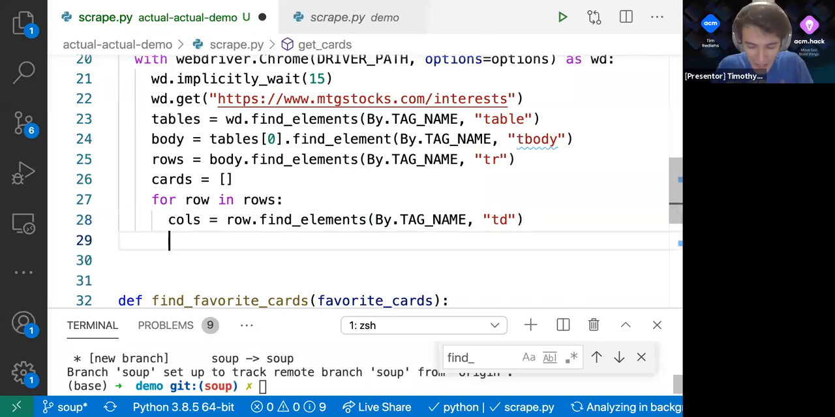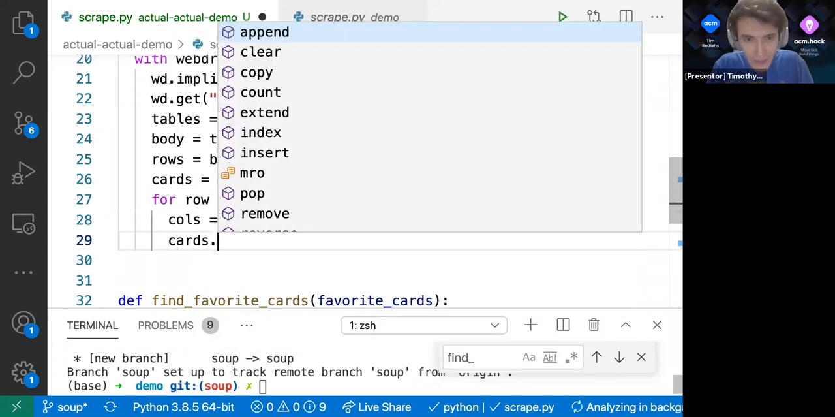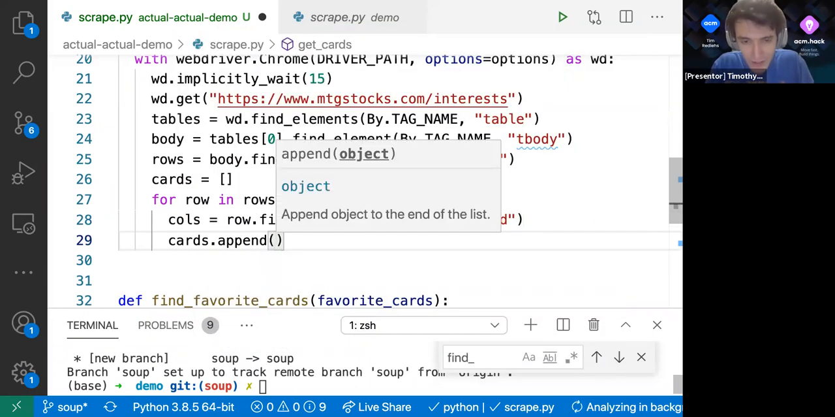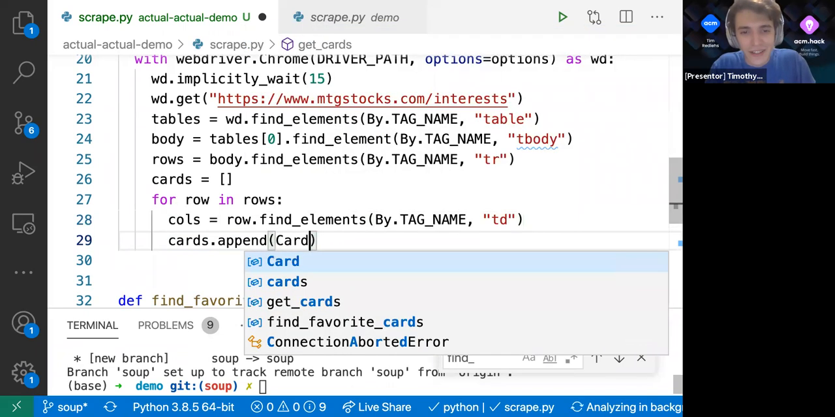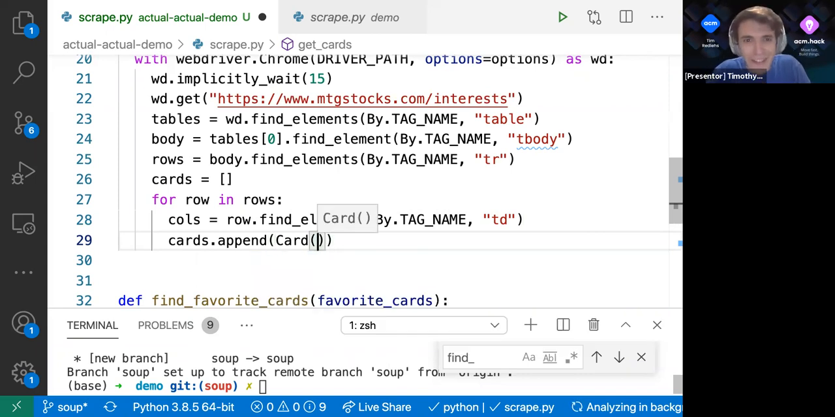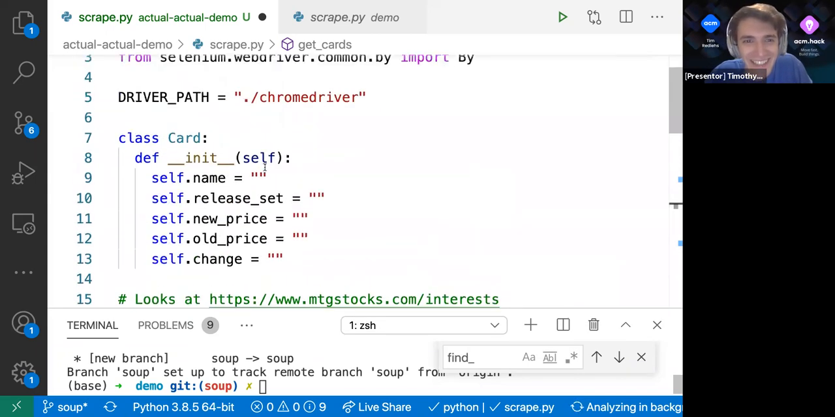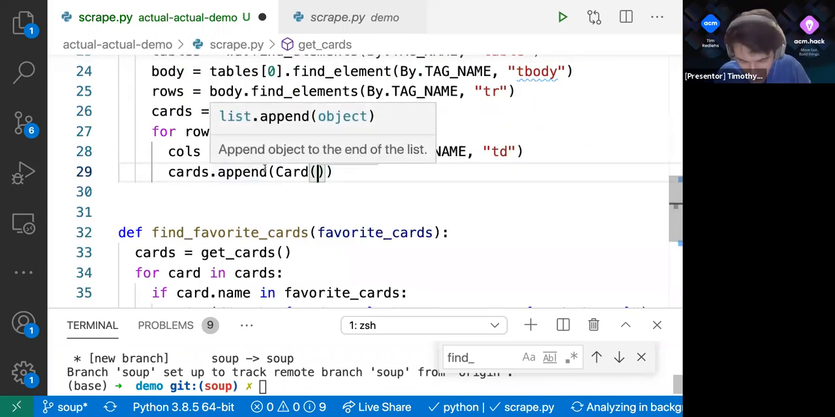The last thing we want to do is we say cards.append, and then we want a card object, right? We want to use the card class that we made. So, okay, how do we do that? We need to construct it somehow, but we didn't decide how we're constructing this. So the way that I want to do this, we don't know yet.